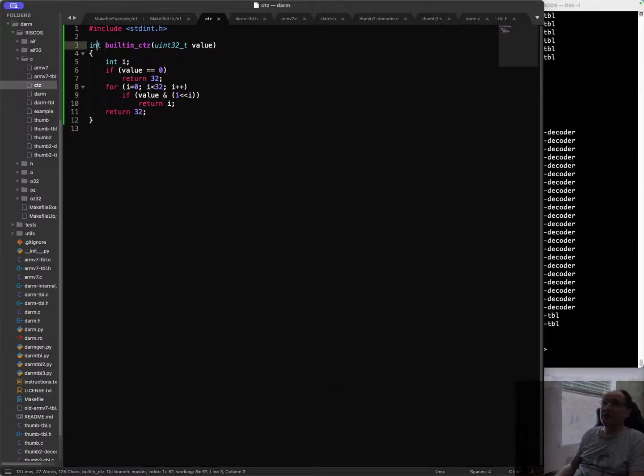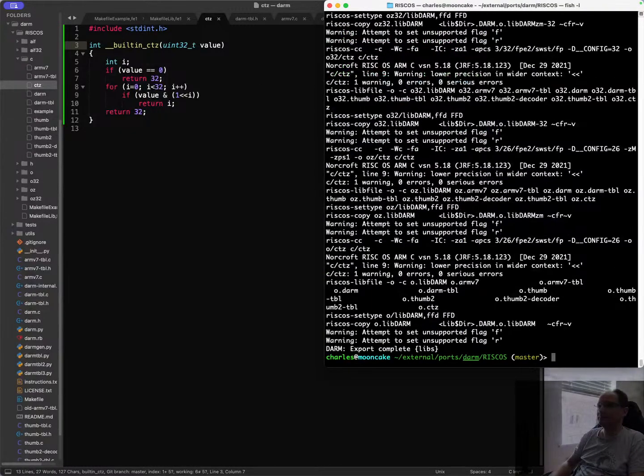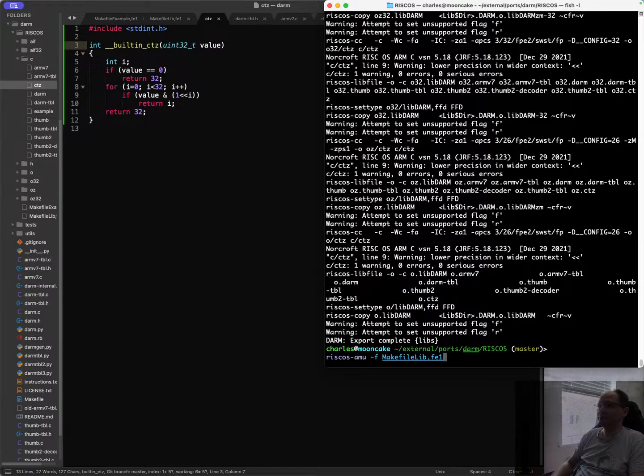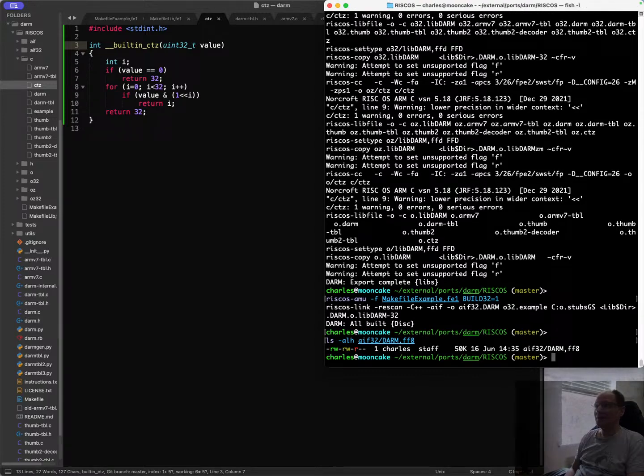You have to do the export, otherwise it just builds it locally. Right. So we have a 50k executable. Yeah, fair enough. Should we try running it?